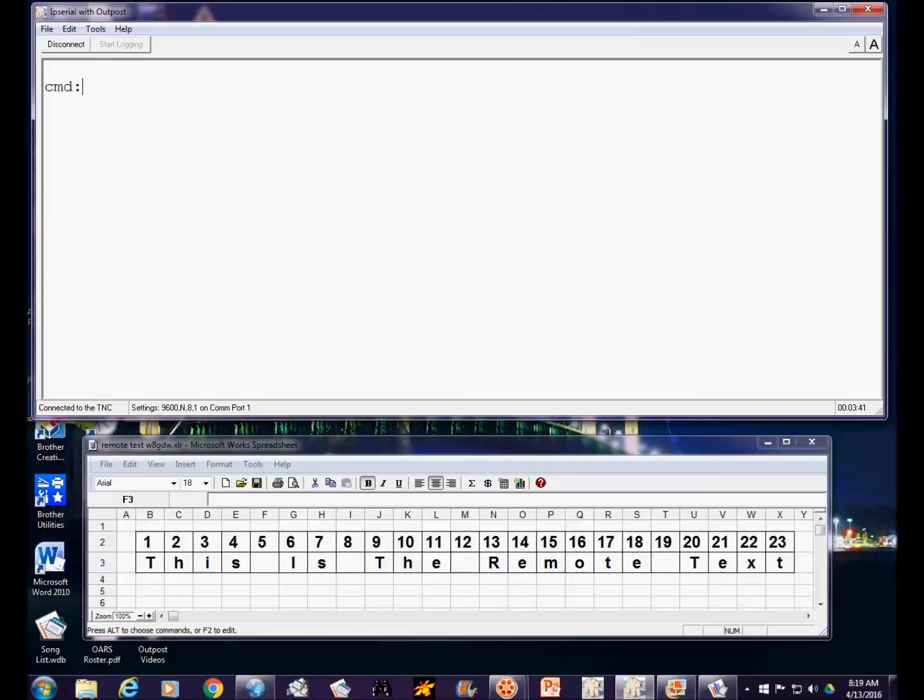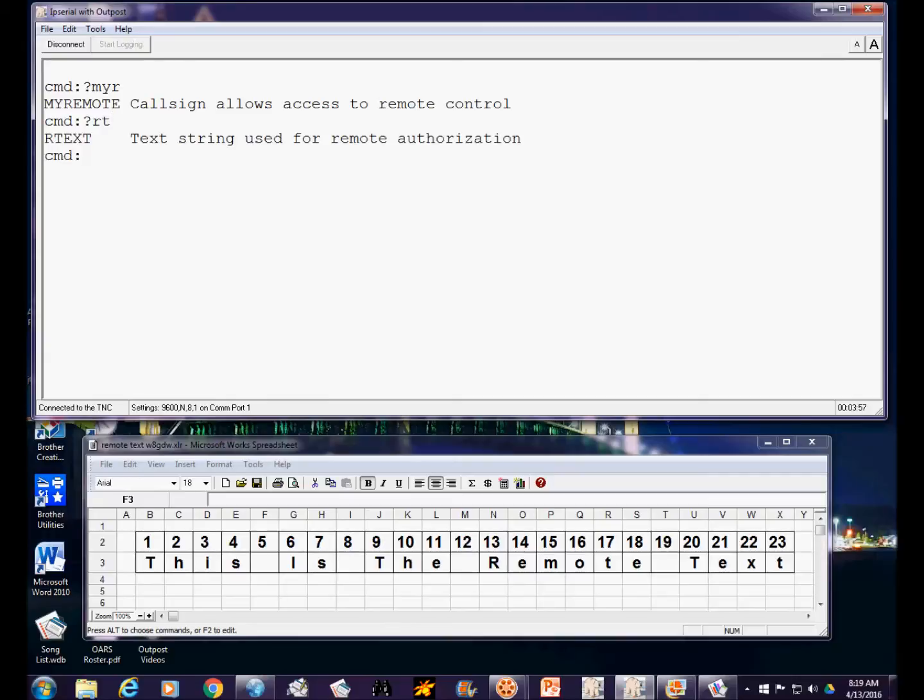Now the first command we're going to talk about is the myremote command, and that's the call sign that allows access to the remote control portion of the station. The next one is the rtext, abbreviated RT. That's a text string used for remote authorization. So I usually set the myremote call sign to whatever the primary call sign is with the SSID of 2. So the station we're going to connect to is W8GDW, and I have the remote call sign set to -2.